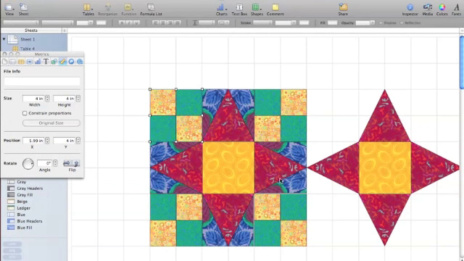Now, I think I'm going to group this all together. And if you remember, again, to group it all together, this block is selected. So we will go ahead and select the entire block here, which you can see the one that was already grouped is highlighted, which is the star block, because we had grouped that in our previous lesson. Then we want to hold down the Command key and select the 4 patches.